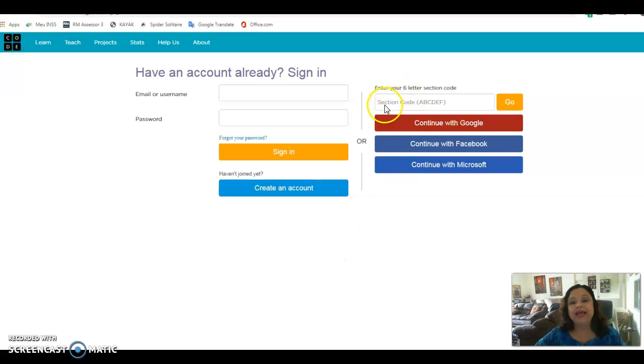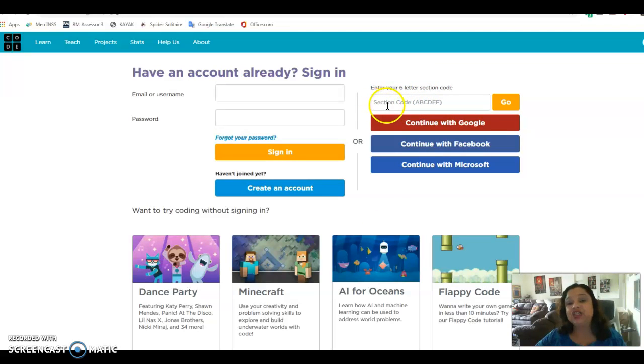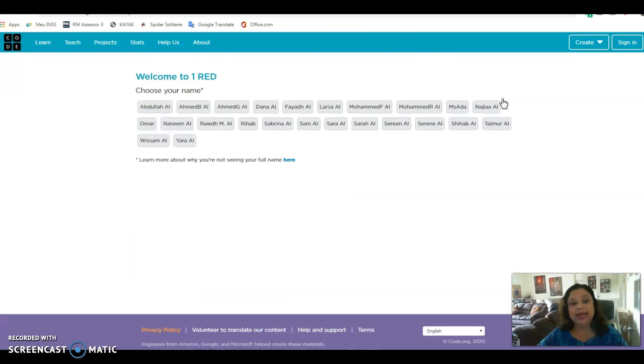There it is. Here, where you have session codes, is where we are going to put the code for one red. So now Miss Ada is showing for one red, but it's the same for one green, one blue, one white, all of them. And I click go. This is the same as we do in class. We have the names of everyone in your class. I bet you are missing everybody. I am missing you too.